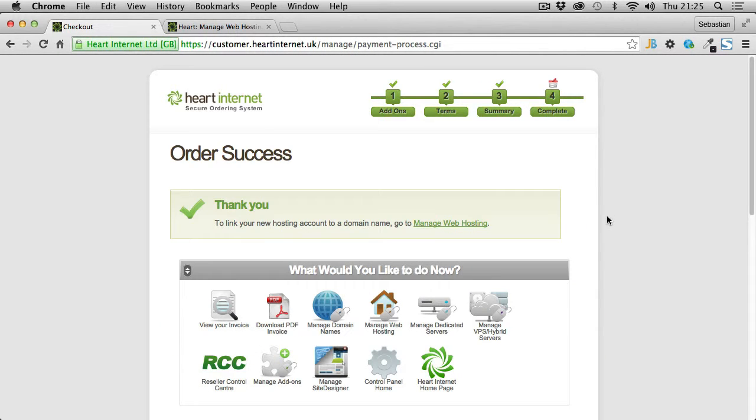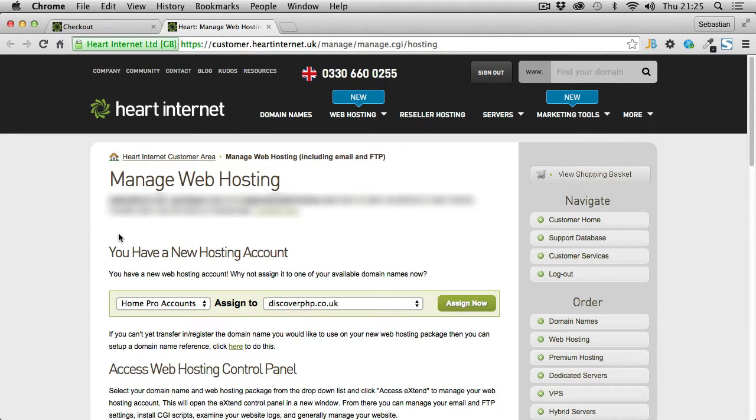After I've processed the payment, now I'm presented with the order success page, which tells me thank you. To link your new hosting account to a domain name, go to Manage Web Hosting. If you click on this link, I've already opened this in a new tab. You can see we have our Home Pro account assigned to the domain. If you have more domains, you will be able to choose from this list. So basically, you assign a hosting account to one of the domains.